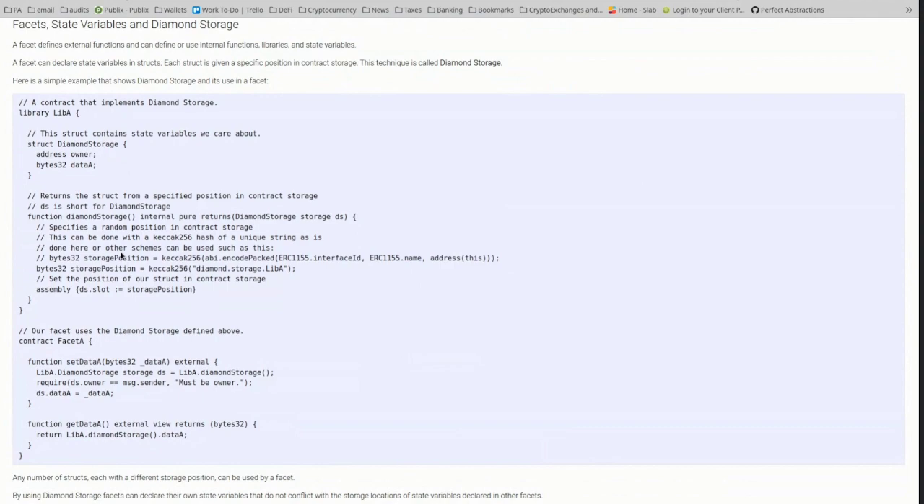It's important to understand that no data actually gets stored in the facet itself. There's no data stored in the facet. The facet says where the data is stored in the diamond proxy contract. That's why you can replace a facet and not lose any data, because the facets aren't storing any data. They just say where the data is stored in the diamond proxy contract, not in themselves.